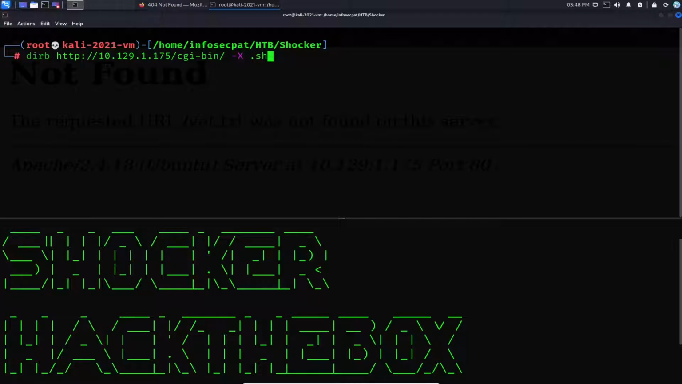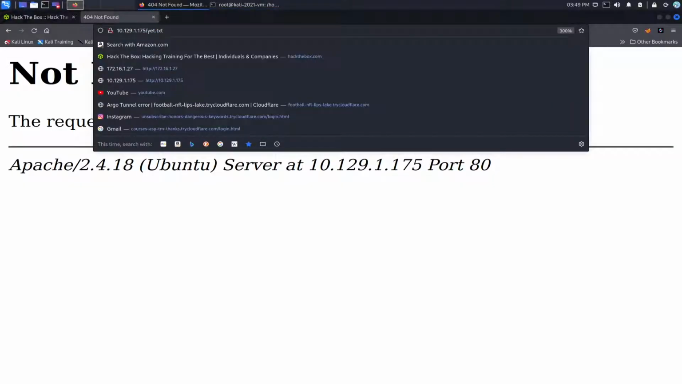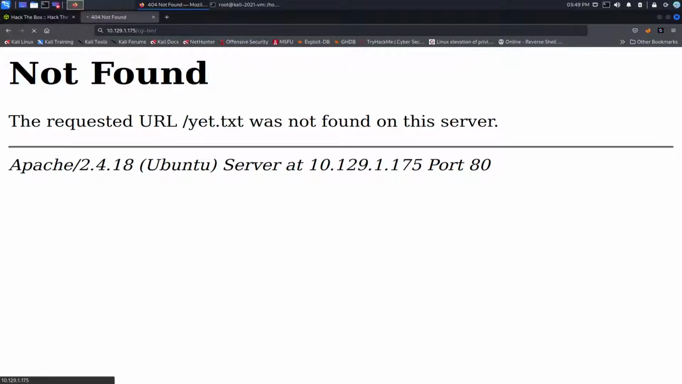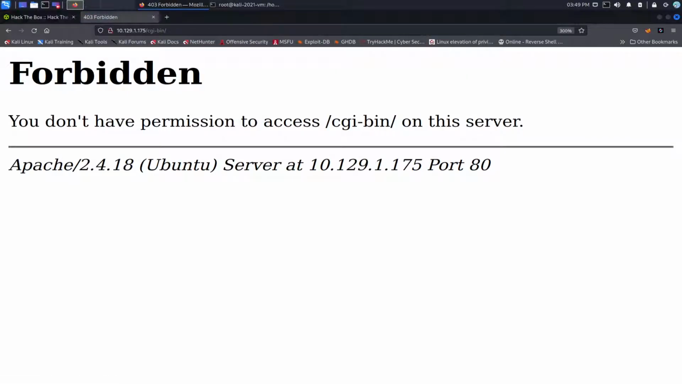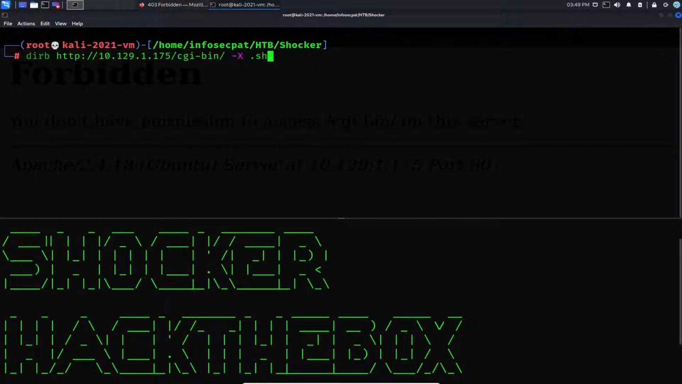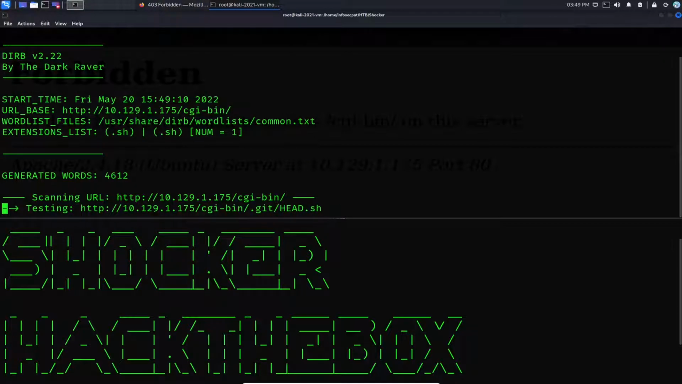Now we know cgi-bin is probably going to be restricted. Even before we run anything, let's copy this and try to go to it. It's going to say forbidden, right? We don't have access to that. So let's go ahead and see if there are any .sh files that reside in here, because this is for default scripting.